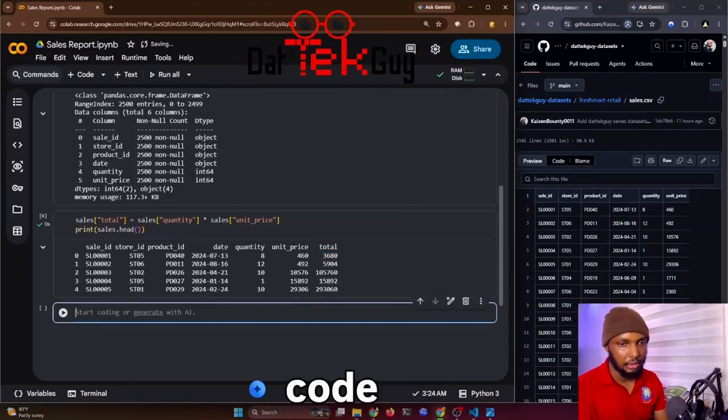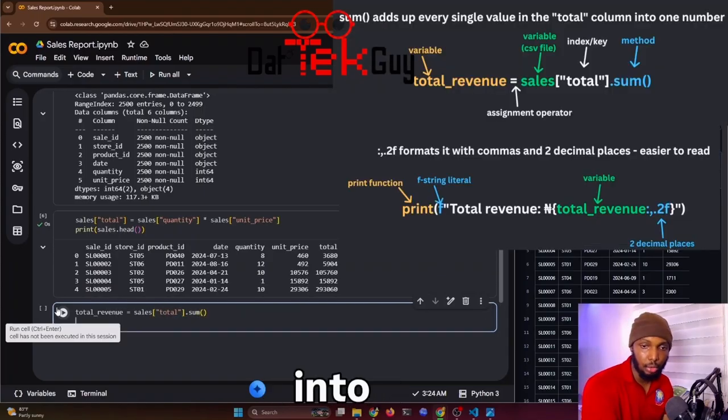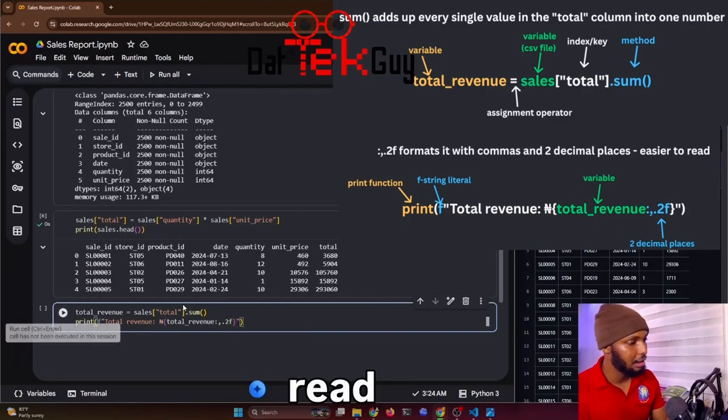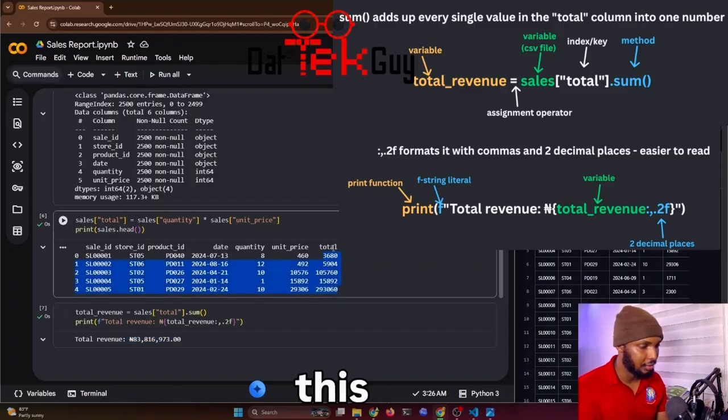You can create another code cell. So this sum adds up every single value in the total column into one number. The 2F formats it with commas and 2 decimal places, which is easier to read. And when you run it, it gives you the total of this column.